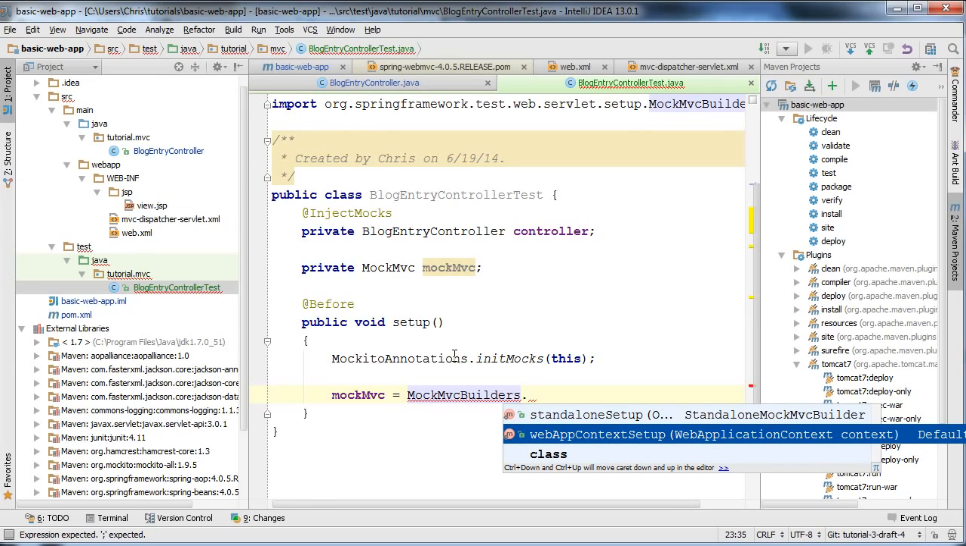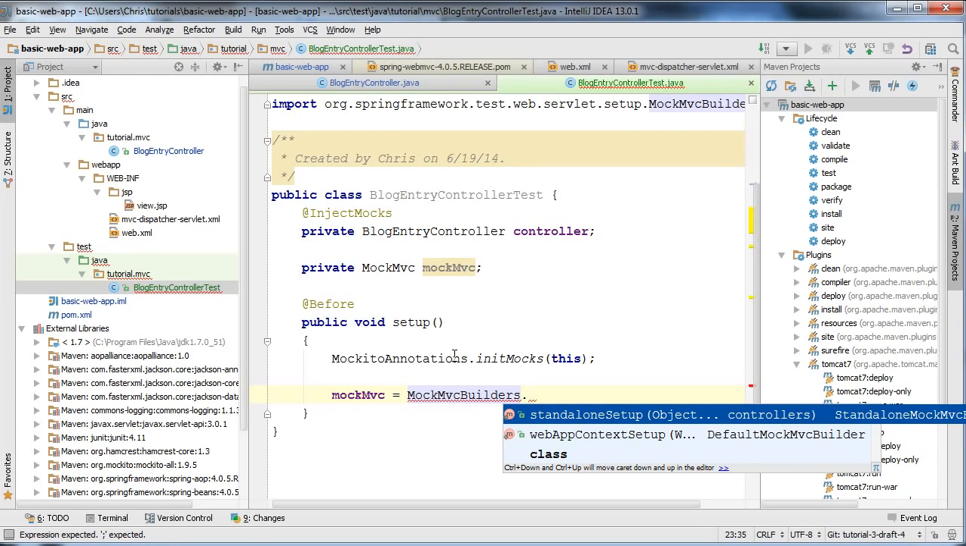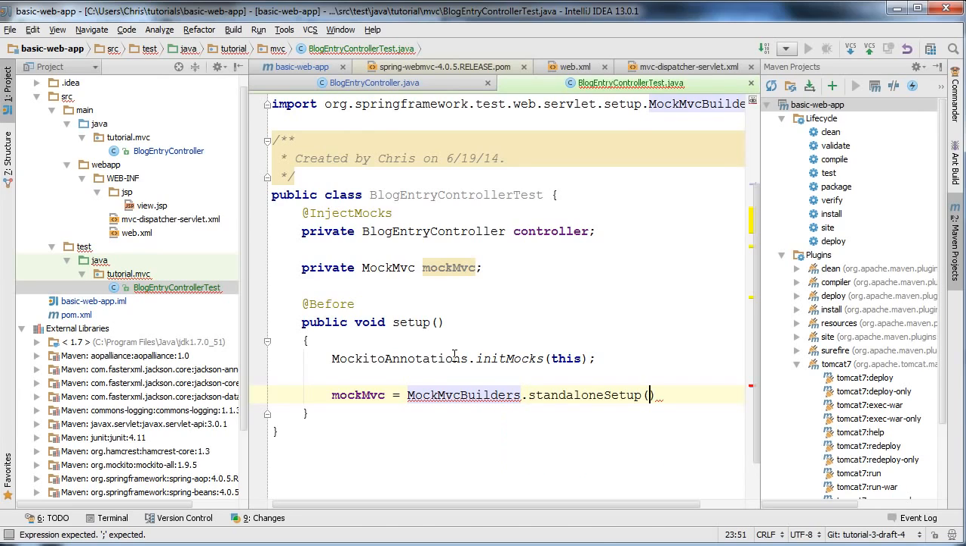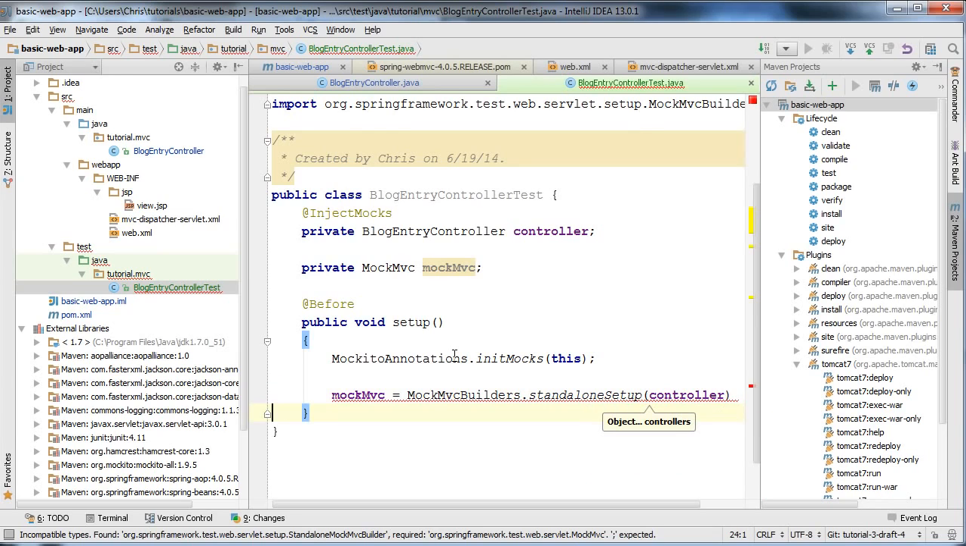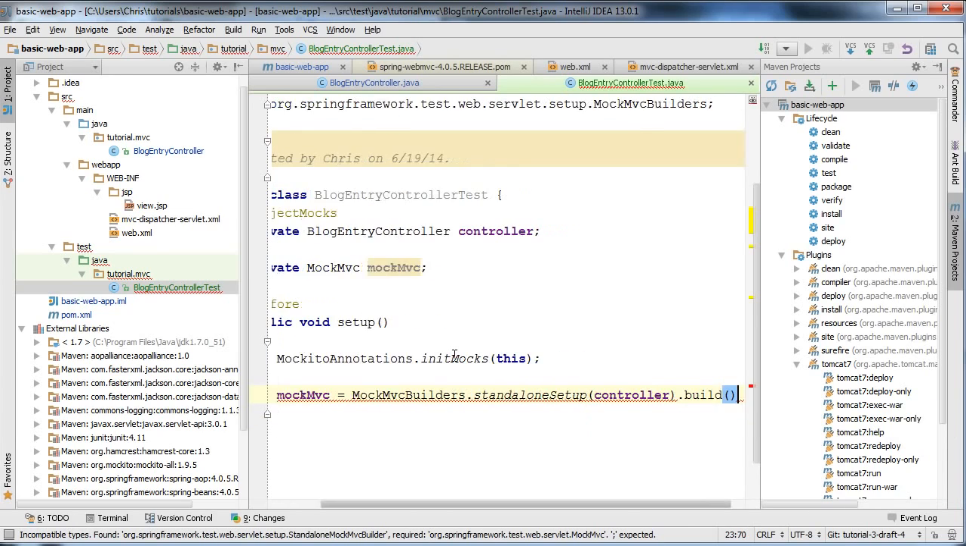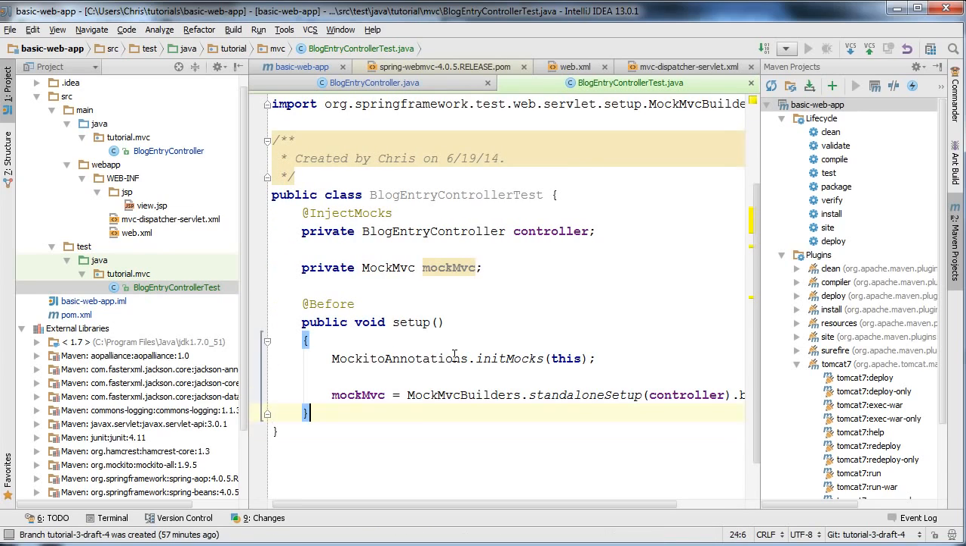Web app context setup allows you to specify a configuration file for your mock MVC environment, whereas standalone setup will set up a mock MVC environment that will still create some default message converters for you, and allow you to have annotations recognized and stuff like that. So I'm going to specify the controller as the argument, and then I'm going to build it. So that gives us our mock MVC object.